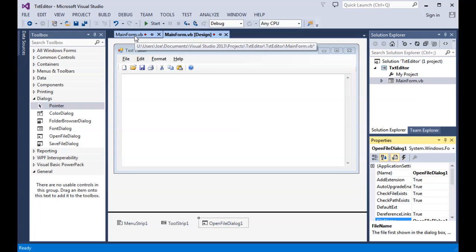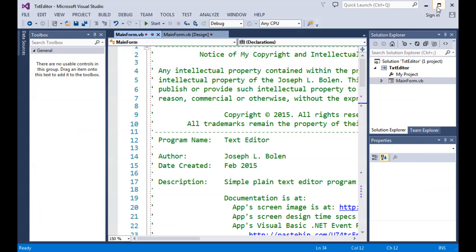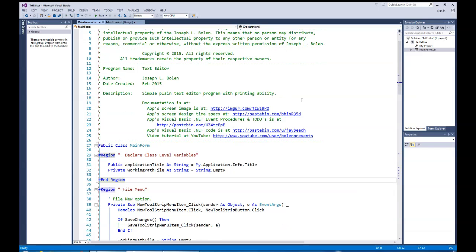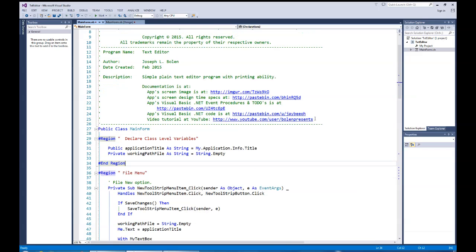I'm going to click on the code area for MainForm, and what I want to show you first of all is that our documentation is out at Pastebin. If you're following along and building this project, you can go out to Pastebin and download the code that we're doing through this series of the text editor. If you have any problem, go out to Pastebin /u/jboh, and you'll see the text editor project with all its components.